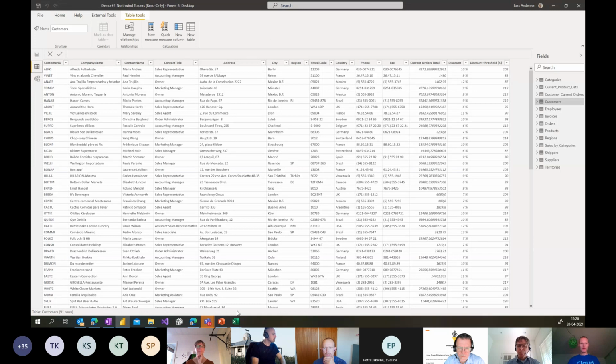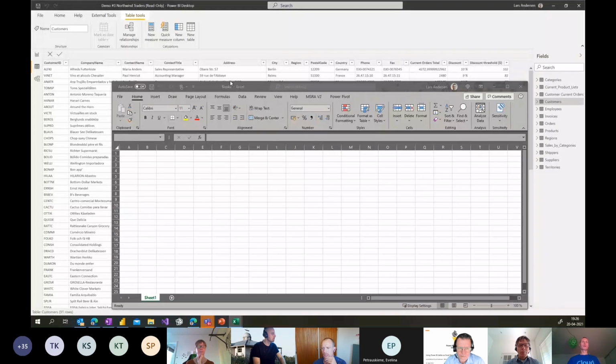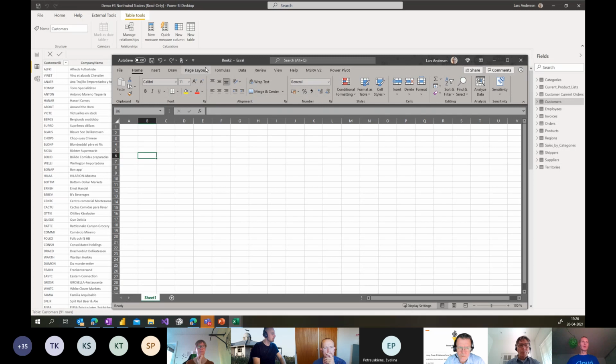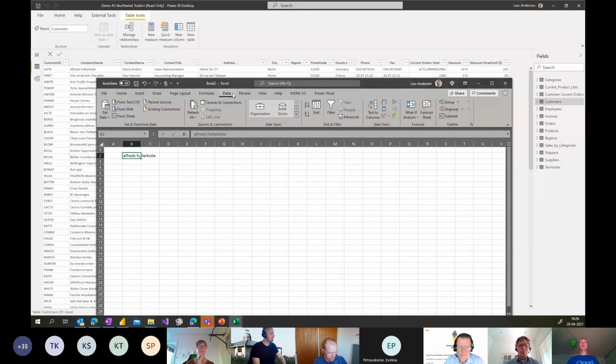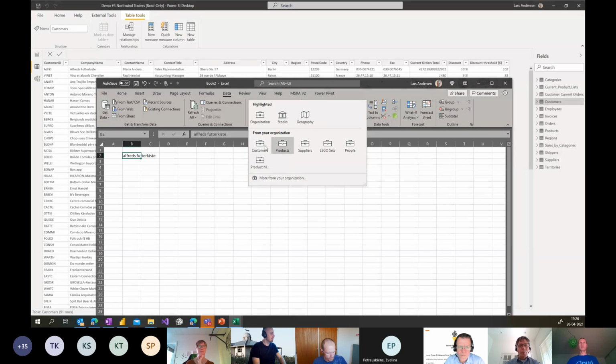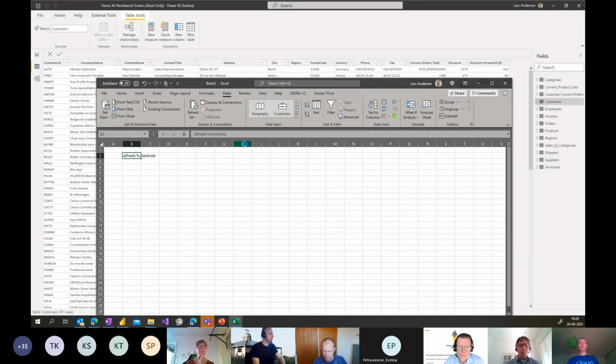And if I open another sheet of Excel here, we can just take the first company, which is called Alfred's Futterkiste. Here. And now I need to go to the data ribbon, and then I need to select my customers. And then Excel will find this data set in Power BI.